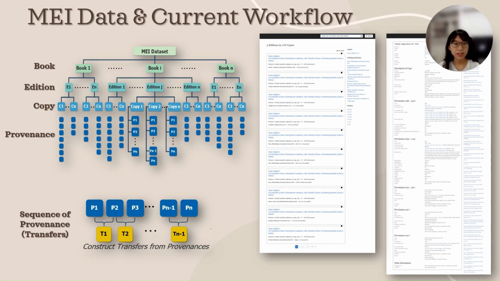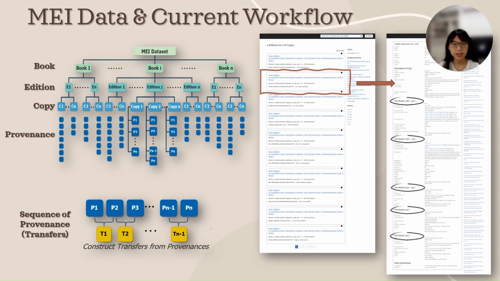The current MEI interface allows users to look up records, but all the information is shown in a cataloged, text-heavy format, which masks the spatial and temporal features in the data. It is also challenging to compare different copies, visualize their movement, or get a comprehensive view of the data.